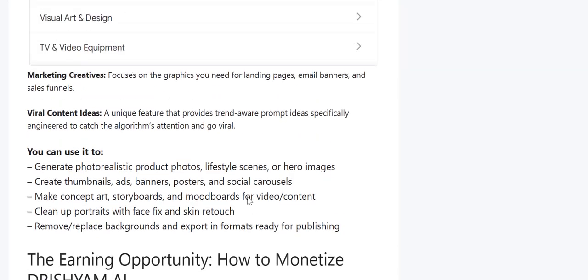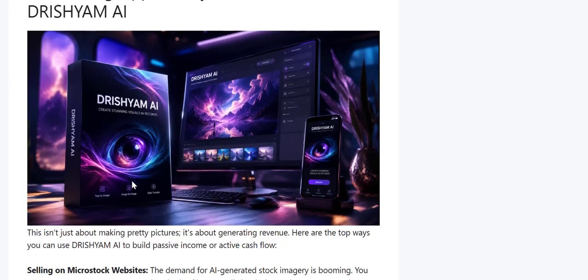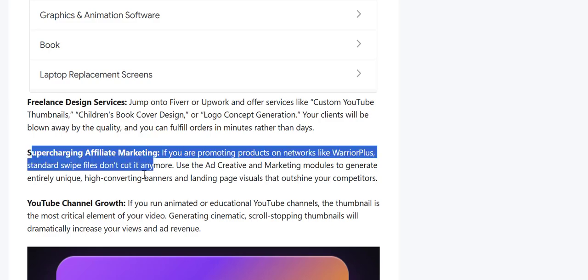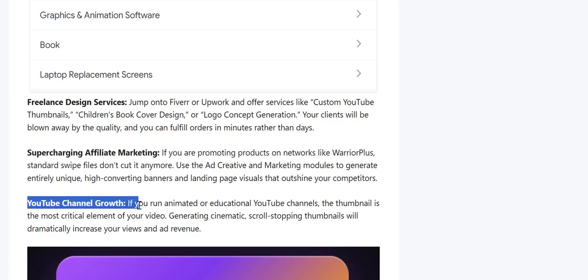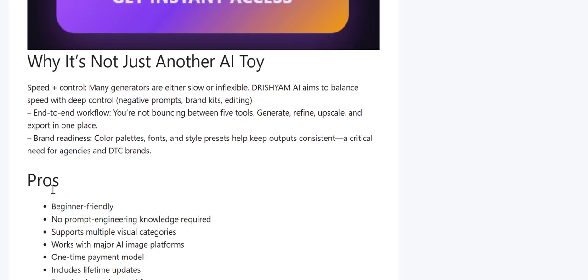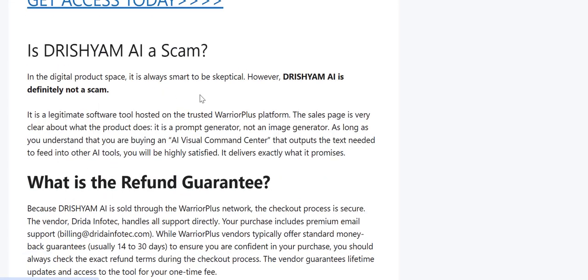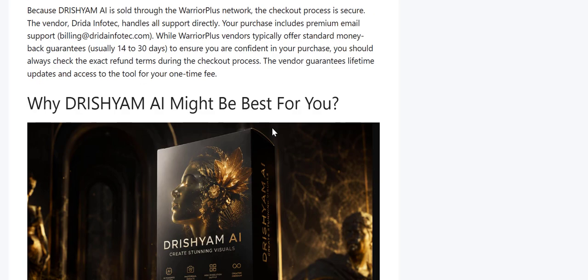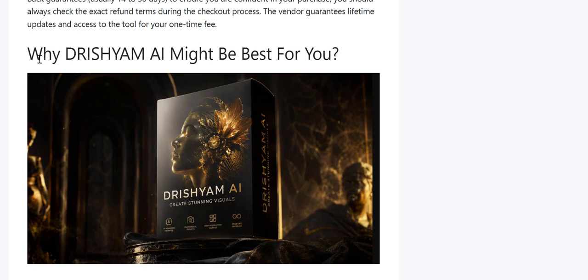As long as you understand that you are buying an AI visual command center that outputs the text needed to feed into other AI tools, you will be highly satisfied. It delivers exactly what it promises. Why DRISHYAM AI might be best for you. Many AI tools assume users already understand prompt engineering. DRISHYAM AI takes the opposite approach.